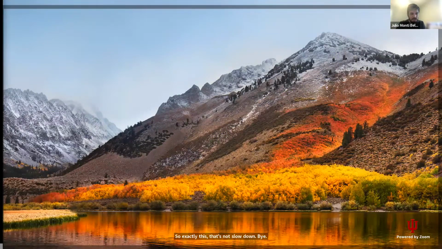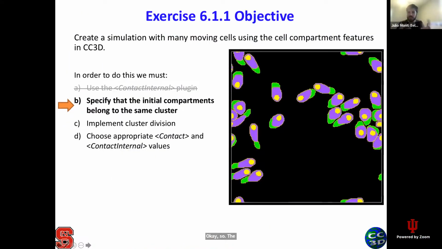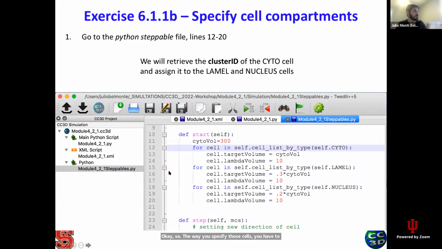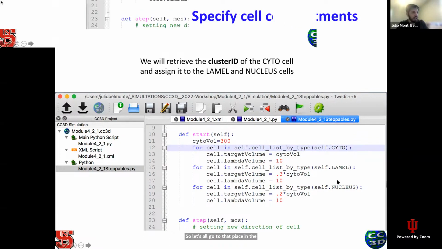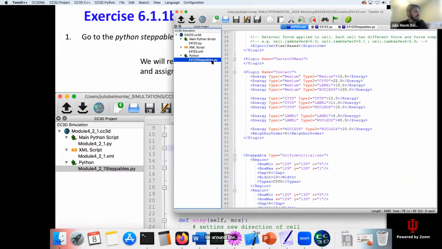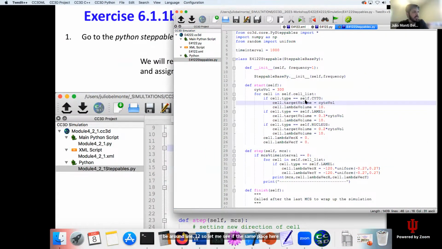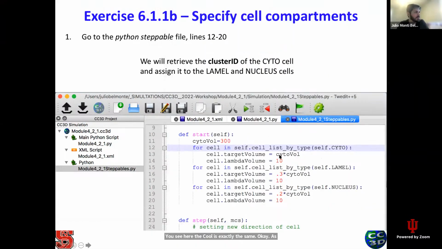Okay. So the way you specify those cells, you have to tell that at the Python level. So let's go there and do this. What you have to do is go to the Python steppable file and find the place where you actually set the volume of all the cells. Let's all go to that place in the code, which should be around line 12. Let me see if it's the same place here. Steppables. Okay, mine is line 16, but you see the code is exactly the same as we have here, right?